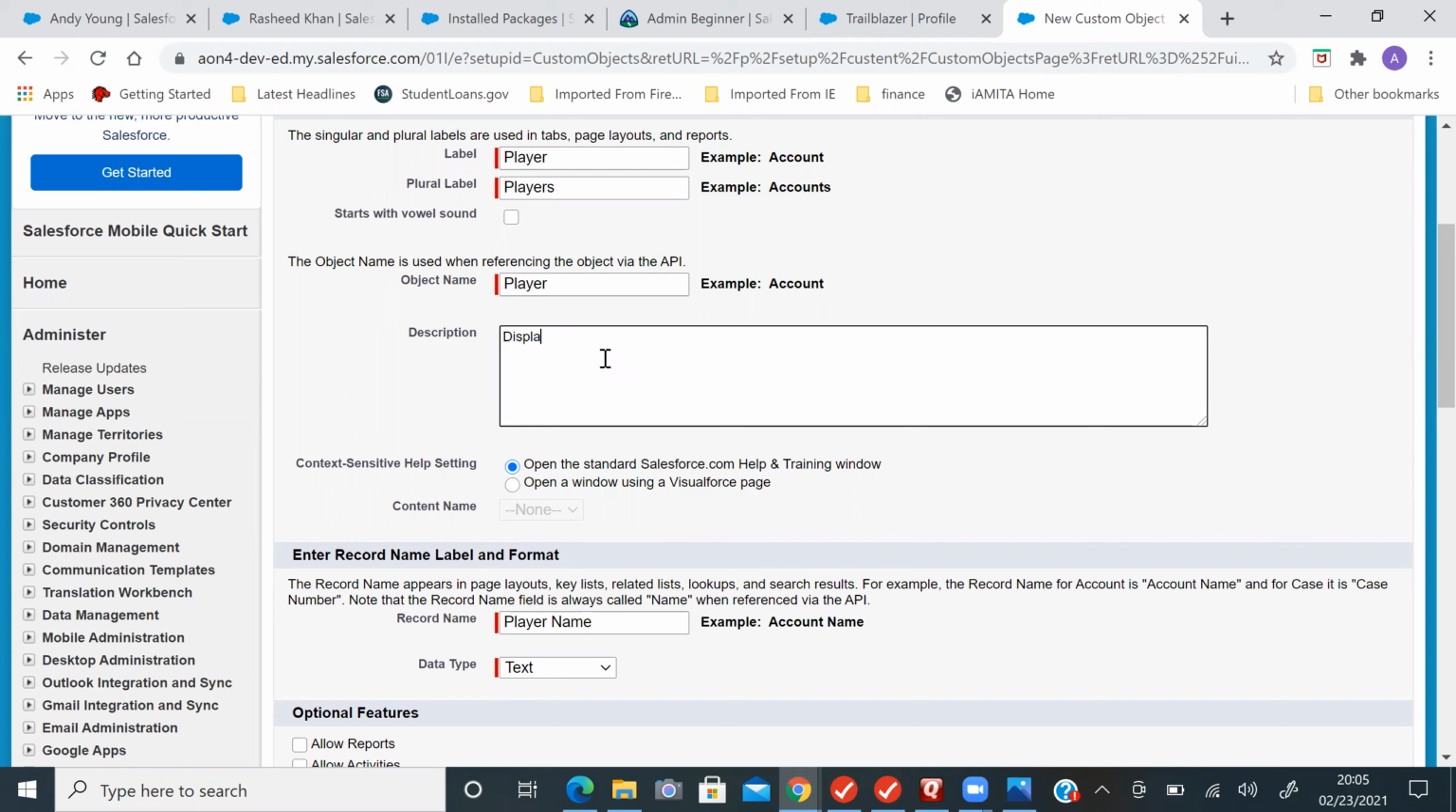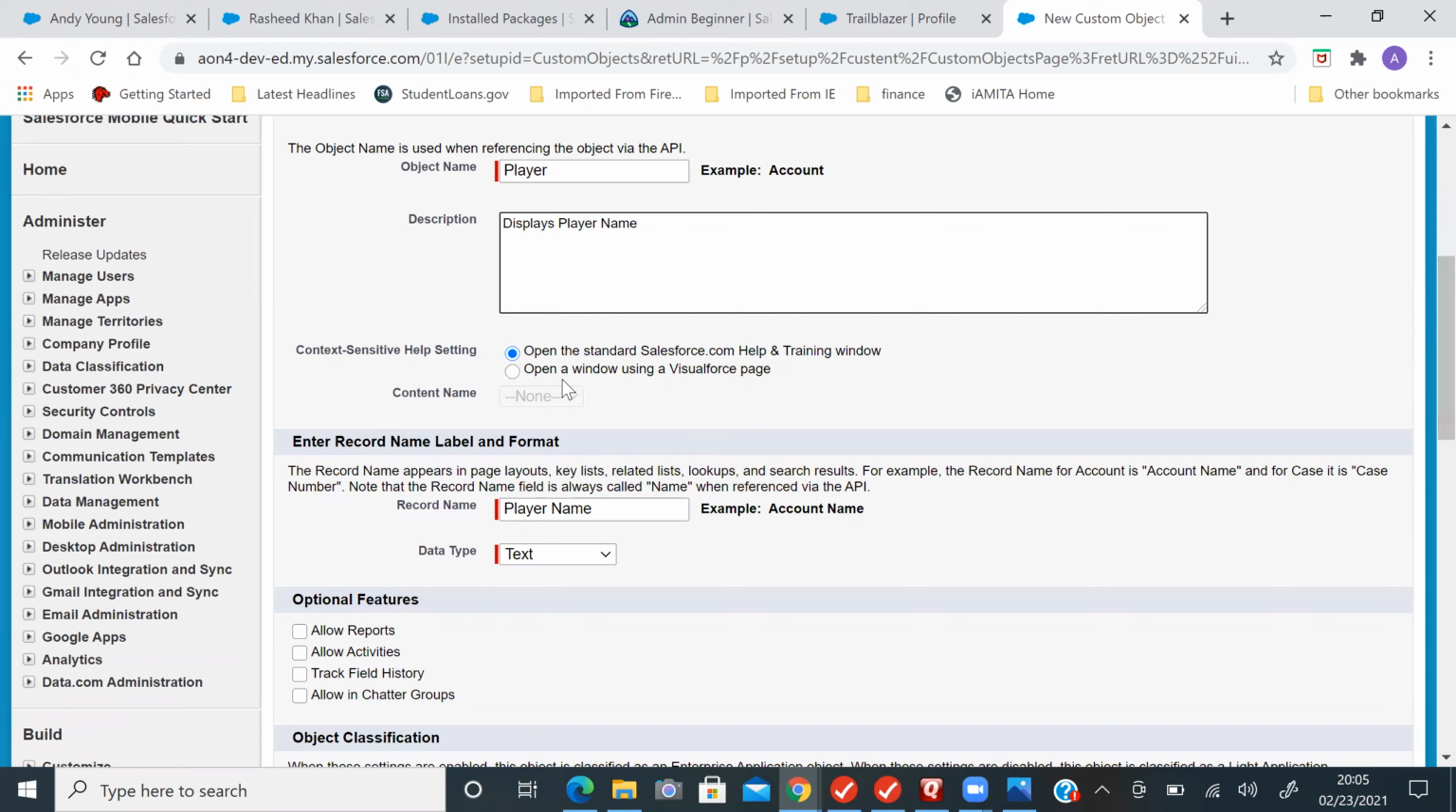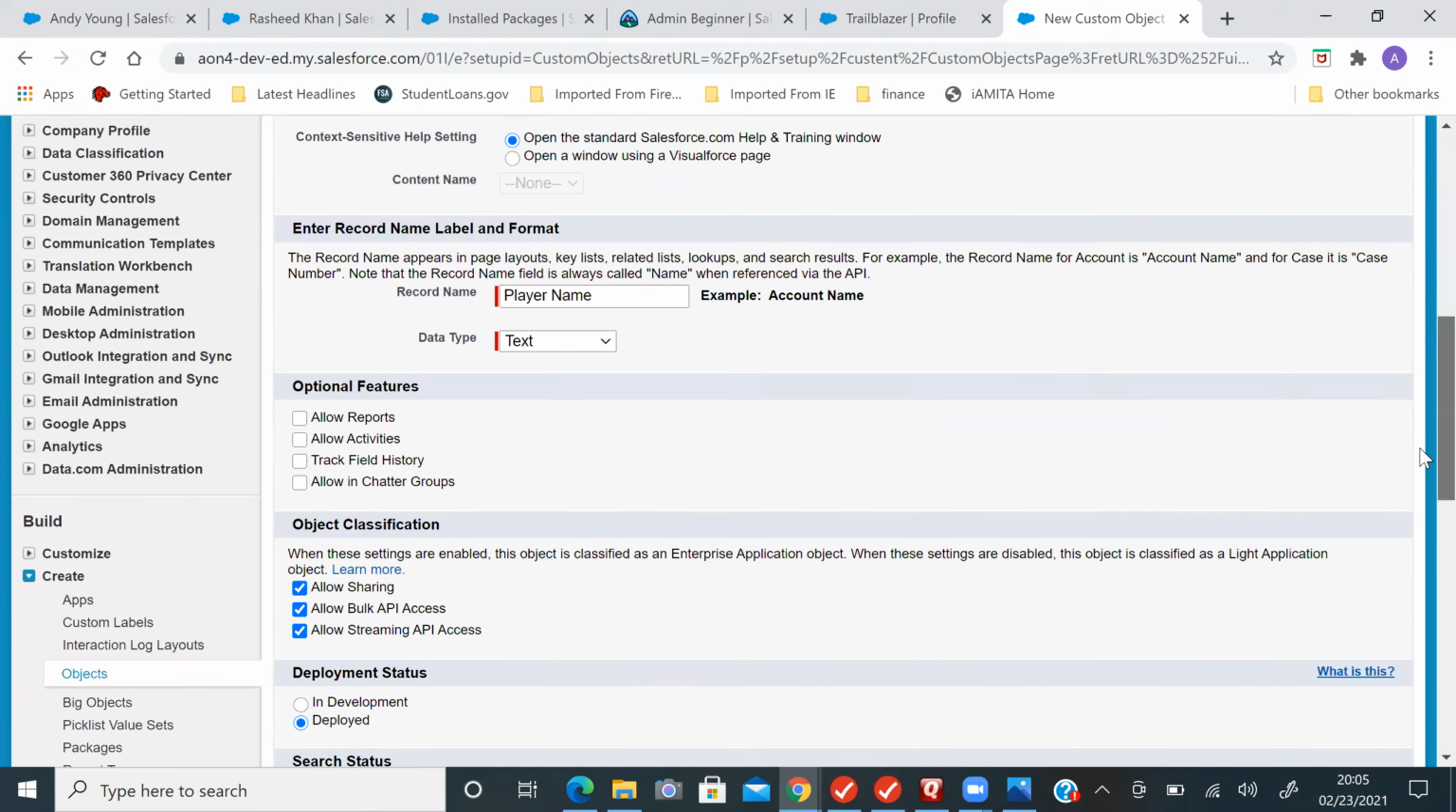Do we always have to give the description? It's optional. It is optional, just for the sake of it because we are doing it for the first time. Okay, got you. Come down.